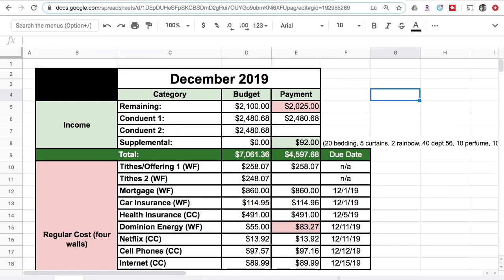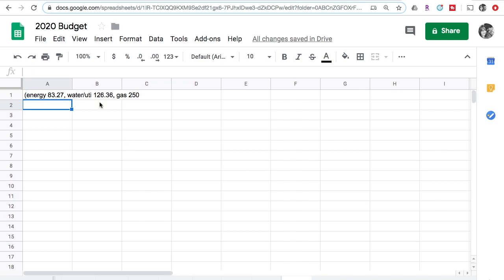Okay, so now I have all of my tabs filled in. So I have my energy, water and utilities, and gas filled in for January through December based on what I spent in the last year. If you don't have this information, that's fine. When you're setting up your budget, if you just keep track each month of how much your energy, water, utilities, and your gas are, that will help you when you make your next year's budget.